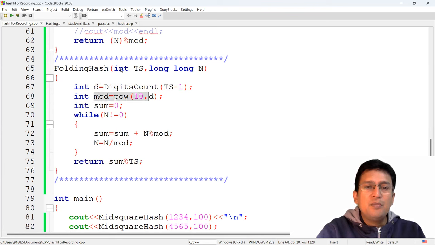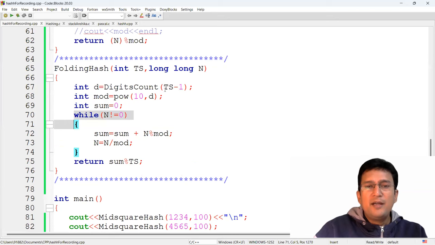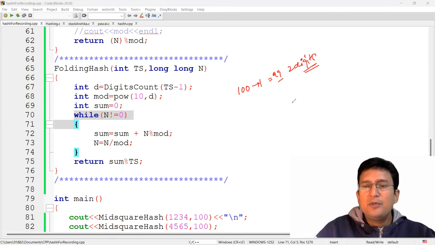Then we compute the mod value, meaning the value by which I have to take the modulus, because we have to extract the digits. That's why we need the modulus function. We take a sum, and as long as the number does not become zero, we keep on dividing it by the mod. Say the table size is 100. When you subtract one from this, you obtain 99, and there are two digits here. So we are going to make groups of two digits.